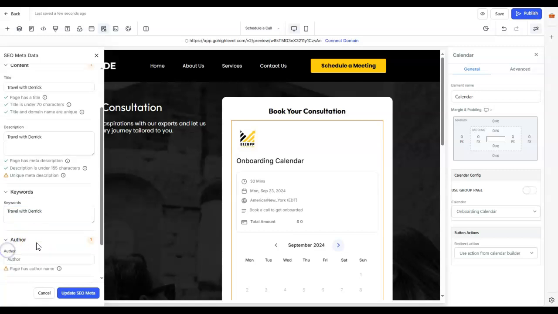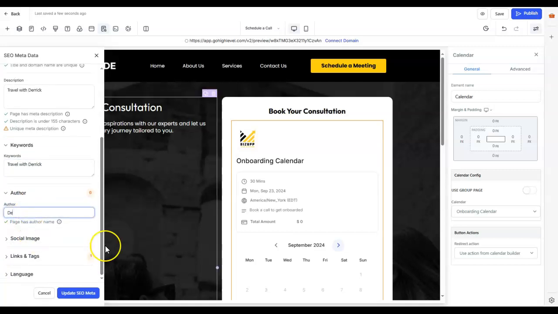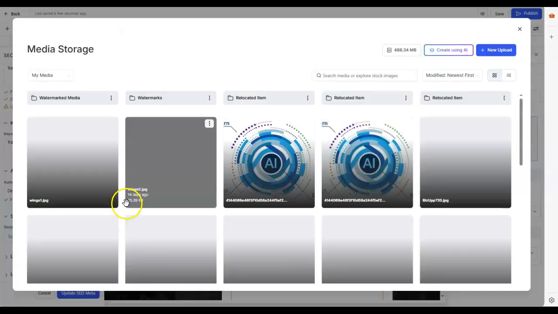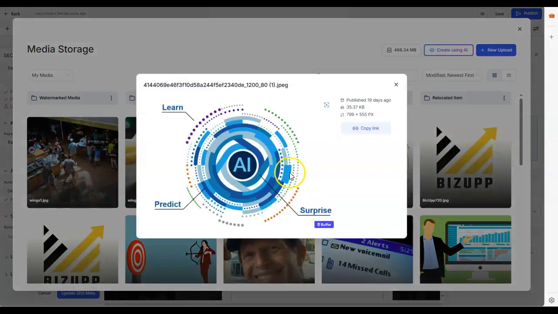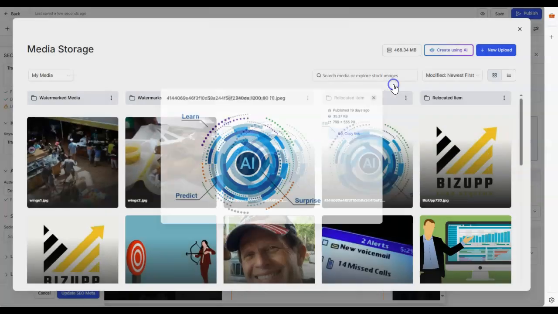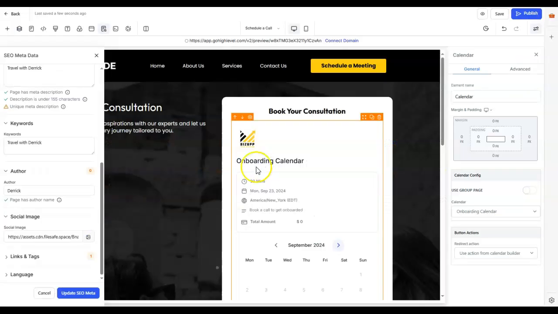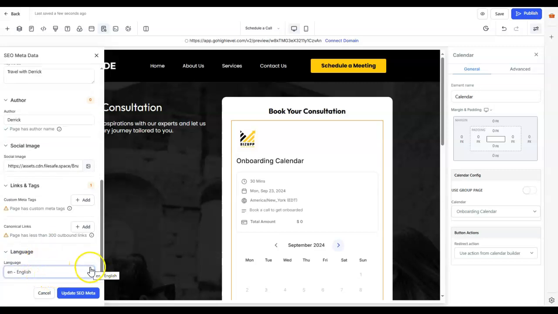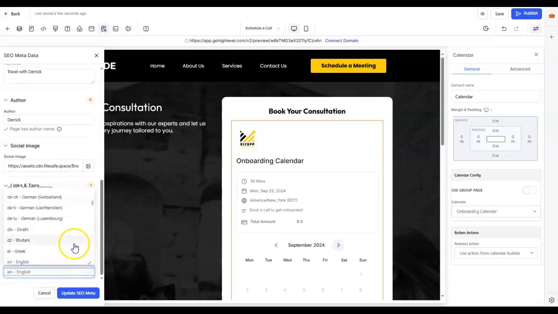Of course, we want to try to make it different, but we'll put Derek in here as the author. And then we can go to social image, and we can put in any image we want. Let's put one in just because we're talking about it. Let me go here. So we double click that and it automatically puts it in there. Links and tags, etc.